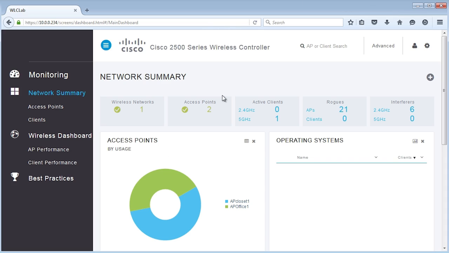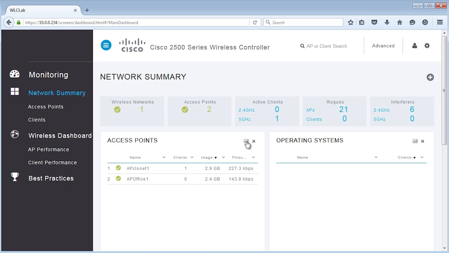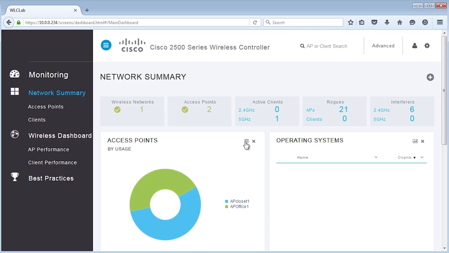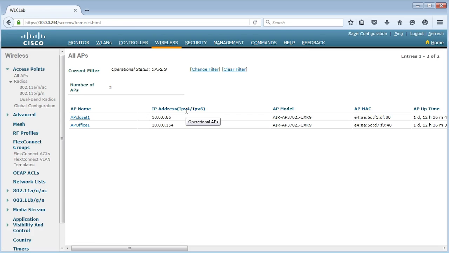You can see here, I'm on my dashboard. I have the ability network summary. You can see my wireless networks available, access points, my pie chart. I can switch this to a table like they said. So now I'm looking at a table. Now I'm looking at a pie chart. All these are clickable, by the way. If I want to look at my access points in depth, I click on the check mark and it brings me directly to those APs.